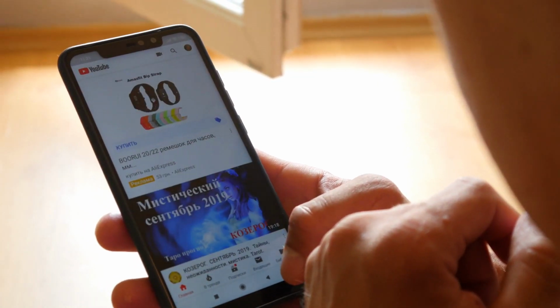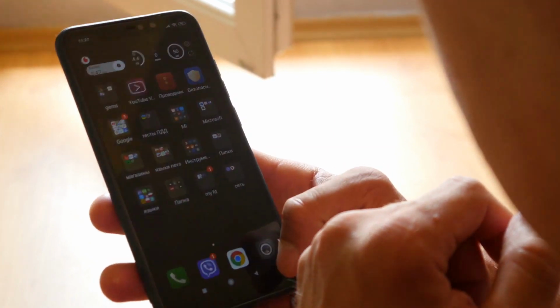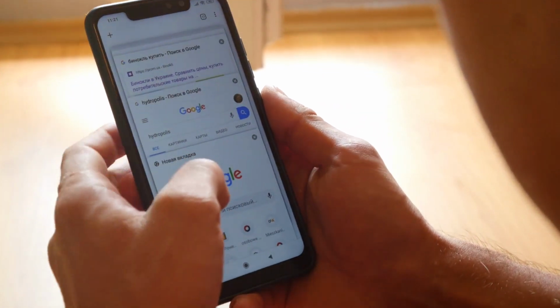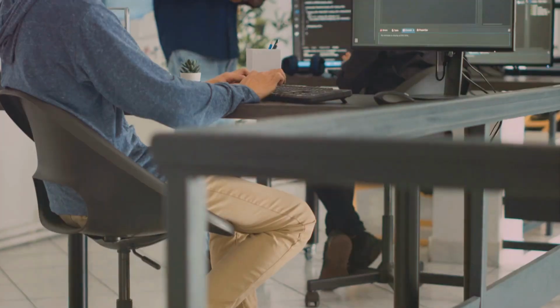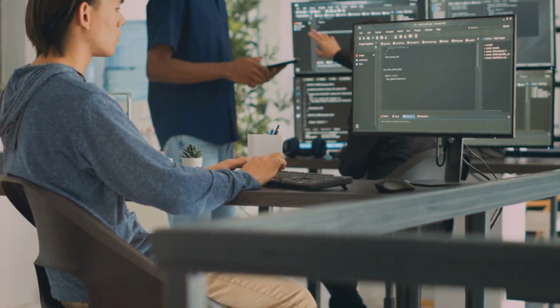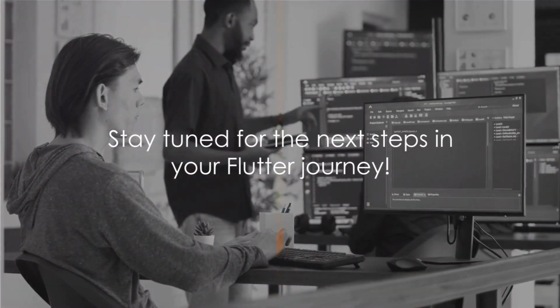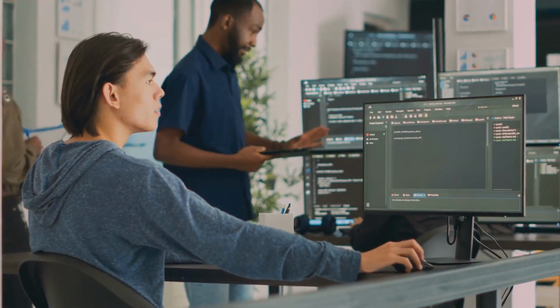So there you have it. You've started a new Flutter project, and you've taken a peek under the hood. You're now standing at the threshold of a world filled with endless possibilities. But remember, this is just the beginning. There's a whole universe of Flutter out there waiting to be explored. In the coming sessions, we'll dive deeper, transforming your blank canvas into a masterpiece. Congratulations, you've just created your first Flutter project, but we're not done yet.